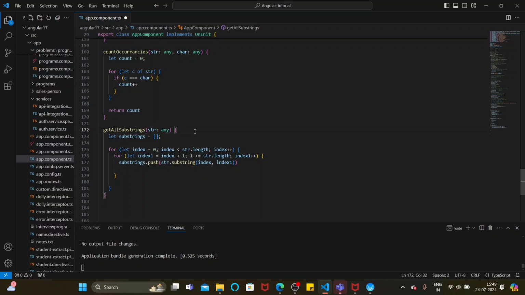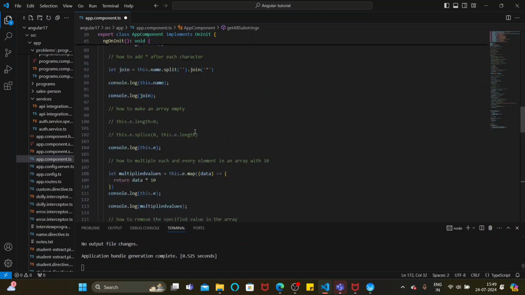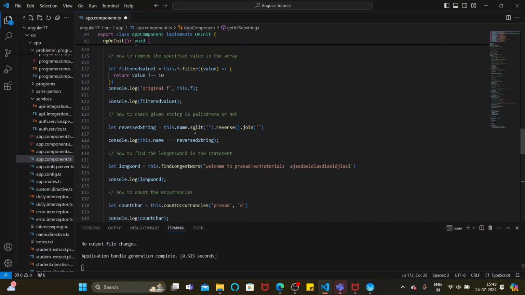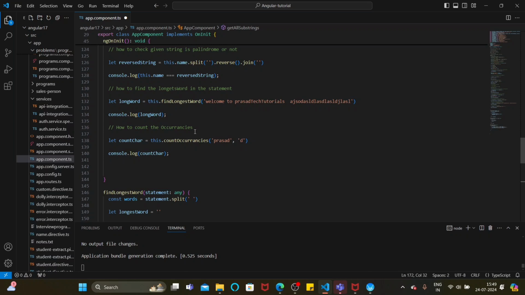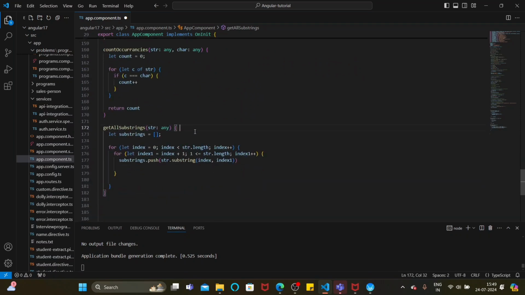So this is all about what we have learned today: how you can reverse a number, how you can reverse a string, how to filter it, how to map it, how to find the occurrences, how to remove the duplicates, and how to find the longest word. All of this we have seen.